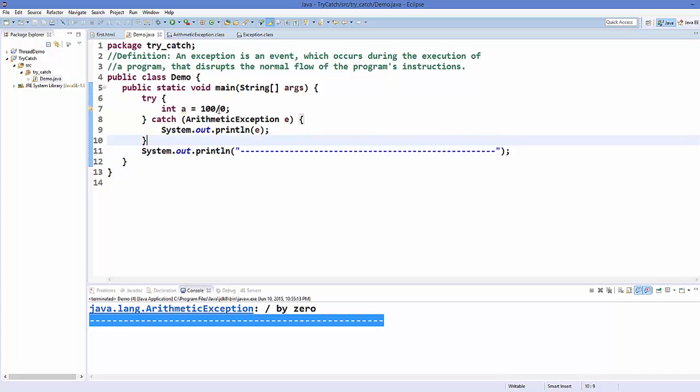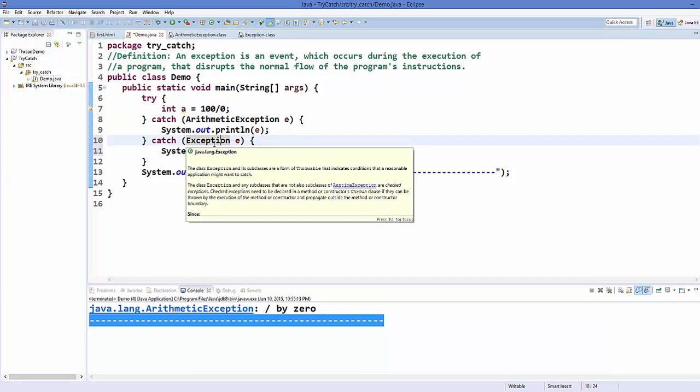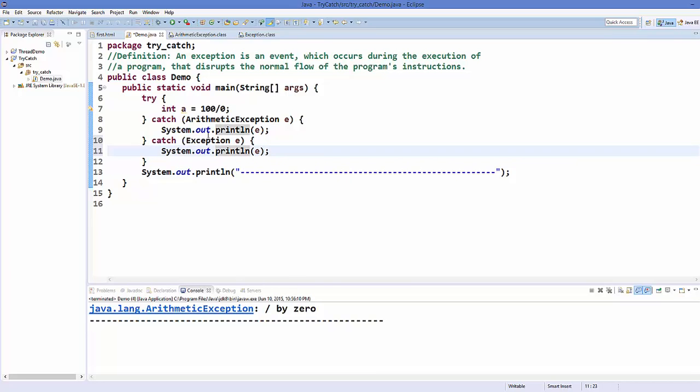I'm catching this exception, ArithmeticException, and I want to handle one more exception, which is the general kind of exception. I don't know what kind of exception this is, so I will use this general exception. Okay, and then I'm going to print this. Now it's going to execute the same program in the same way, but in the case of an exception other than this one, this code is going to execute.